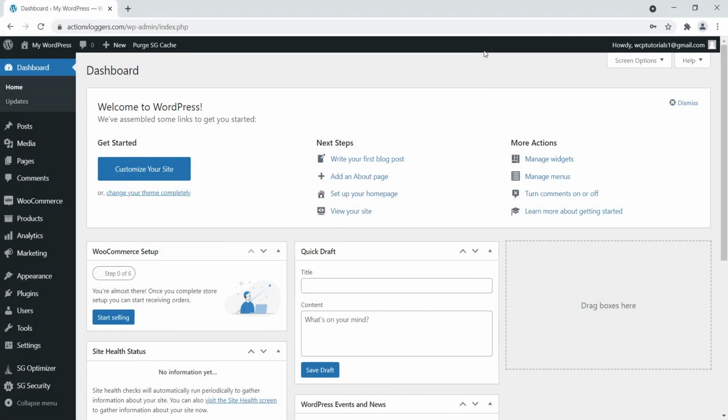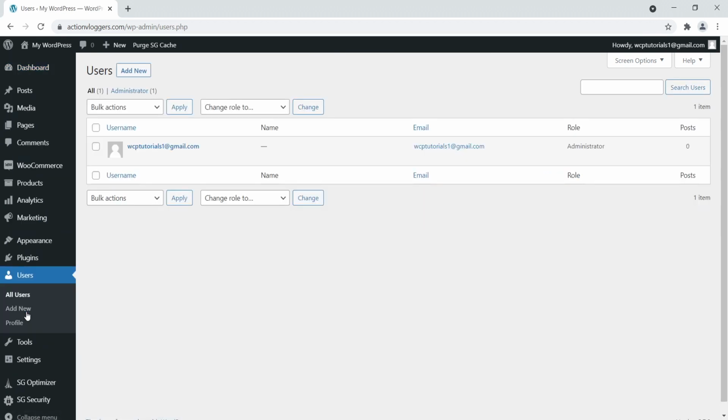So we're almost ready to start designing our website, but let's just take care of a few little details. First things first, let's navigate over to where it says users. Users is where you control access to your website. You should have one user account, and it's the administrator.